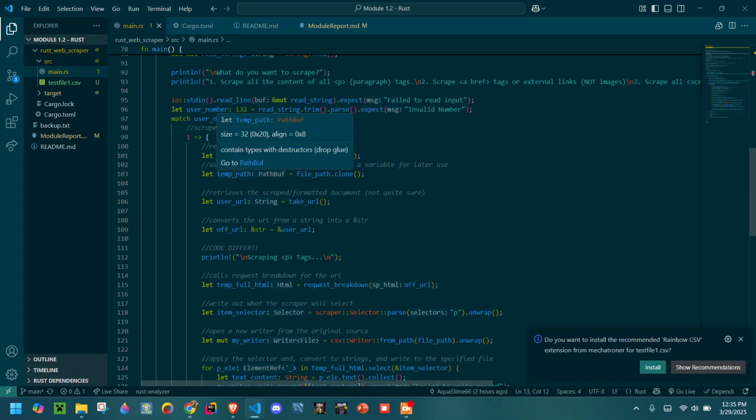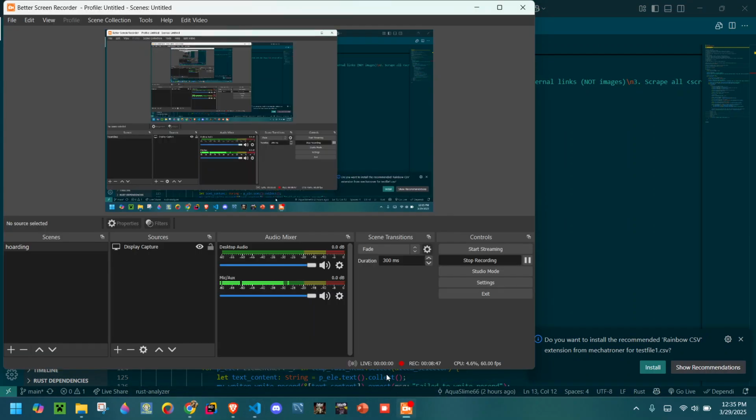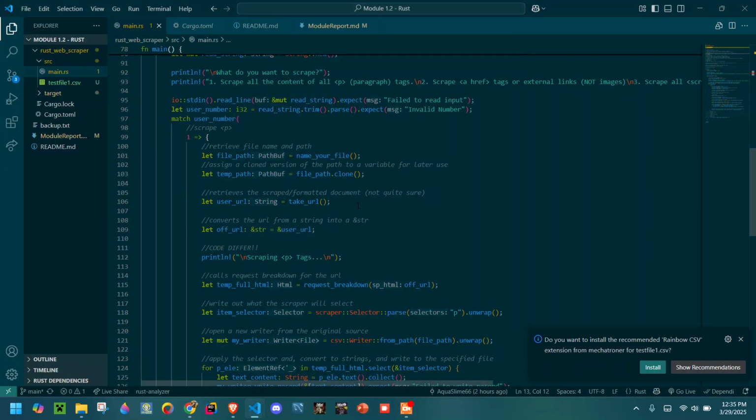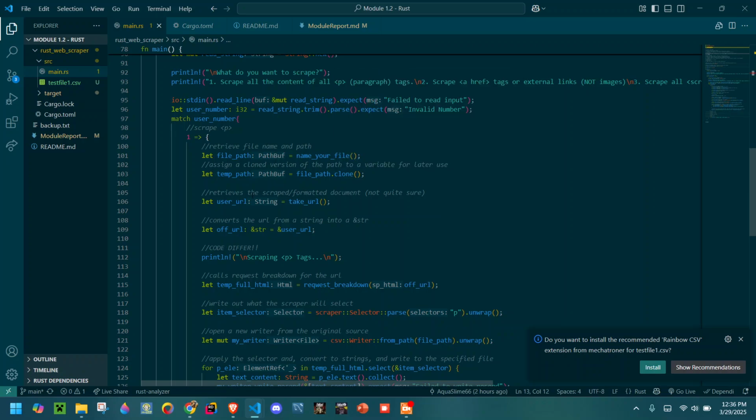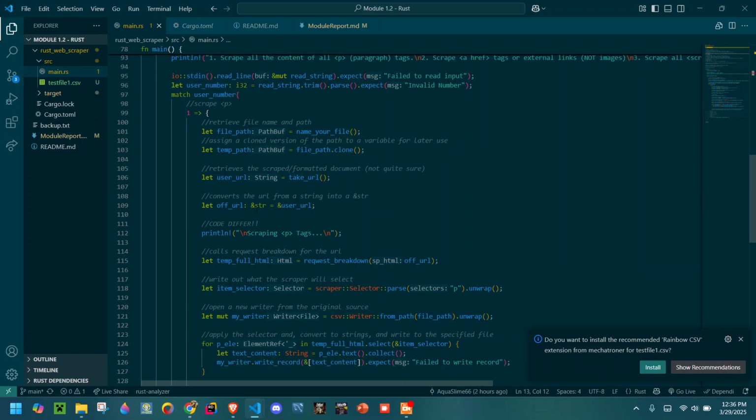This is going to make a cloned reference to the path, and the reason you need to clone it is because it will not directly reference it, which is very annoying. Again, this is something I spent like an hour working on. Then at the end, I was like, oh, I just need to clone it. It's not that difficult. And then this will set a new URL string from take URL.